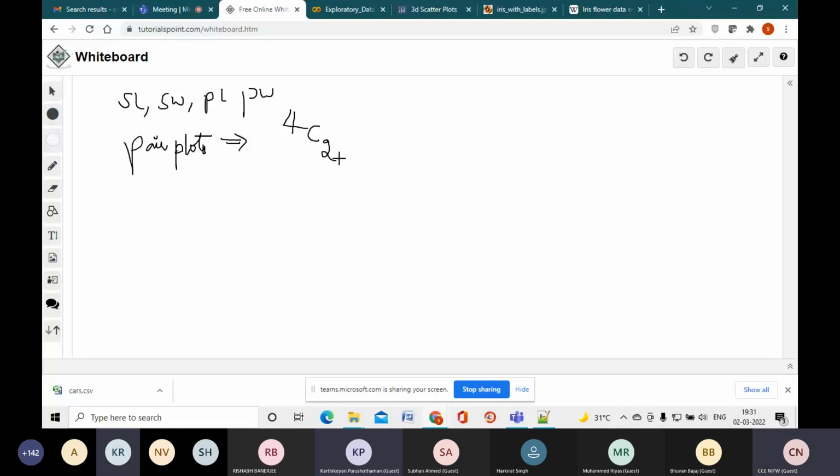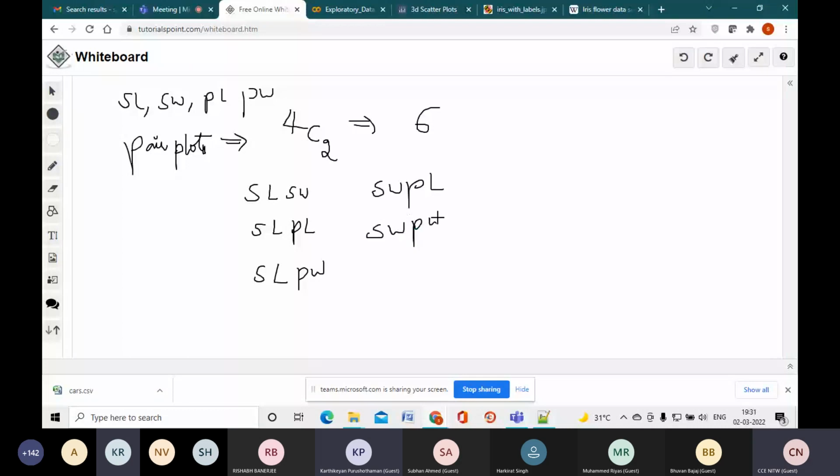If I take two features at a time, how many combinations will I get? 4C2, right? So 4C2 means how much? 6. Yes, 6. That means 6 pair plots I can draw. So what are those 6 pair plots? Sepal length and sepal width, sepal length and petal length, sepal length and petal width. Next, sepal width and petal length, sepal width and petal width, and petal length and petal width.